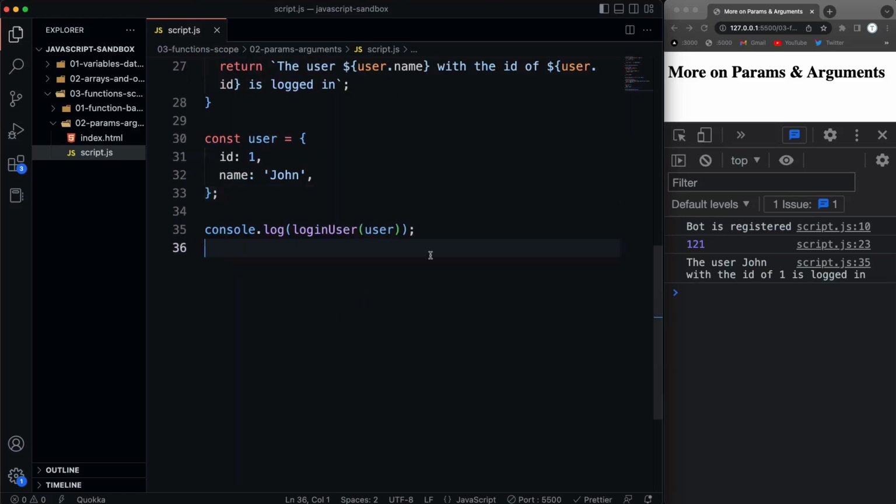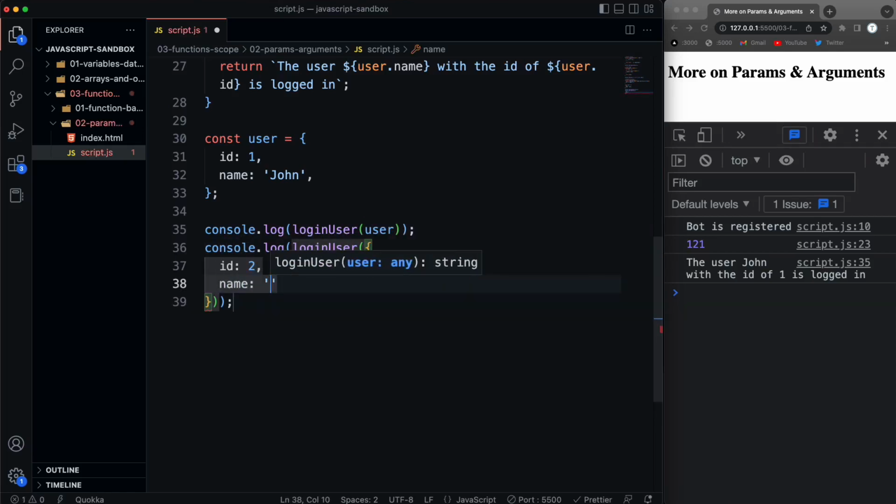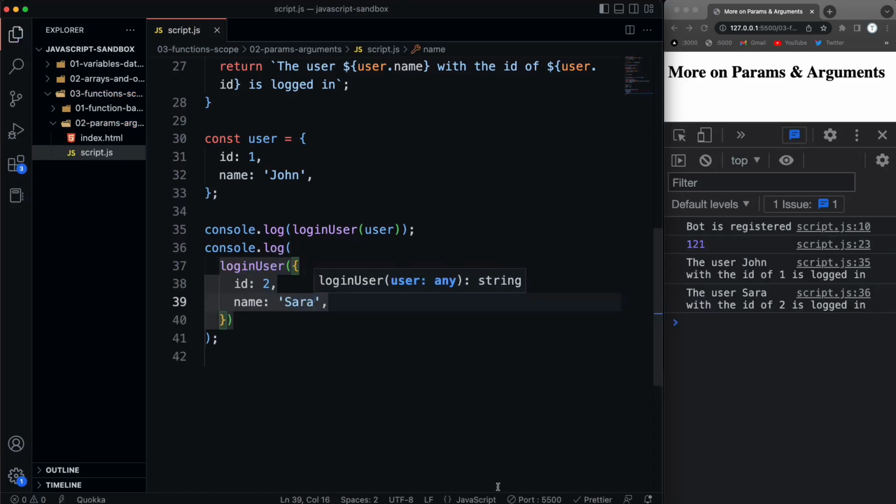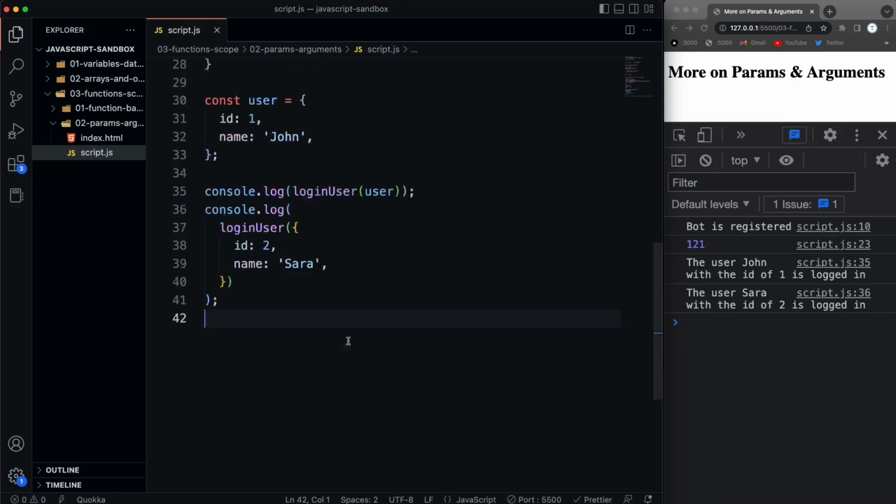Okay, or you could pass it in. Let's do another console log. You could also just pass in the object like this. Let's say ID 2 and name Sarah. And then we get the user Sarah with the ID of 2 is logged in.